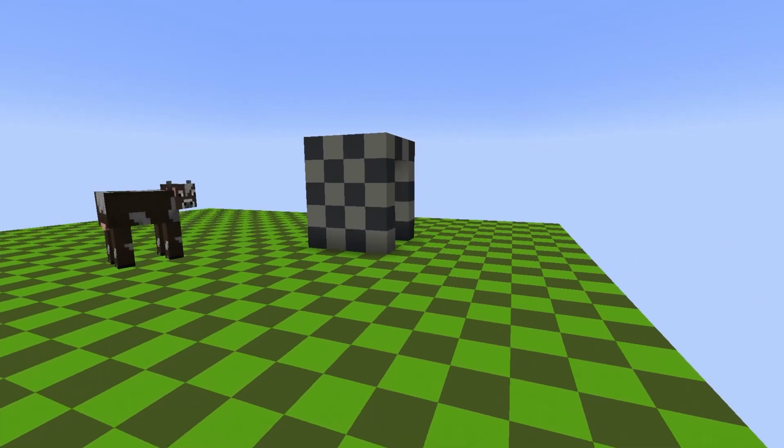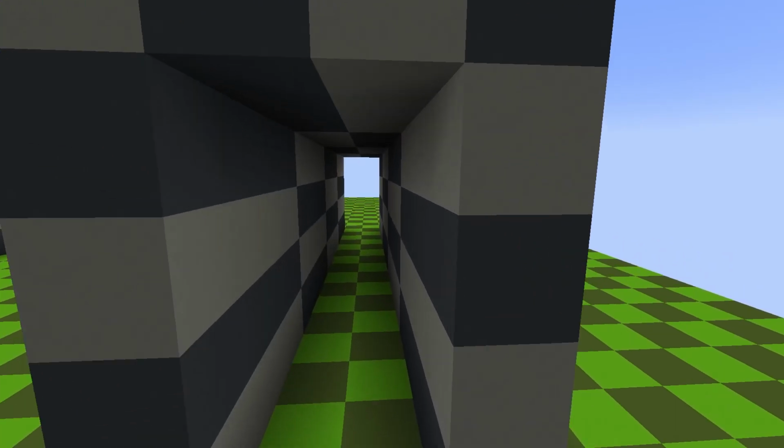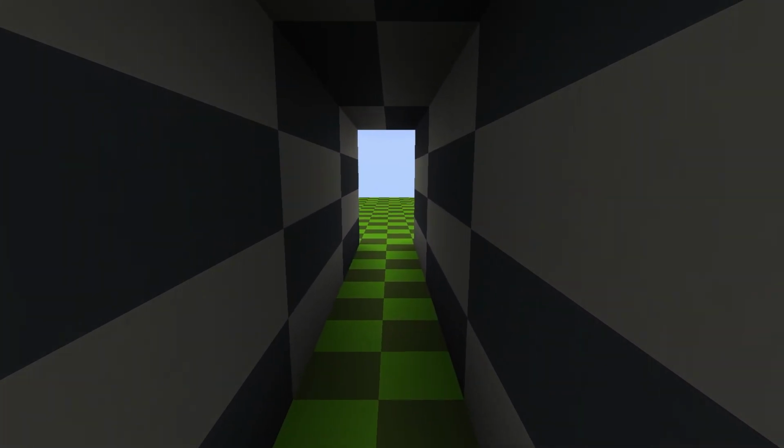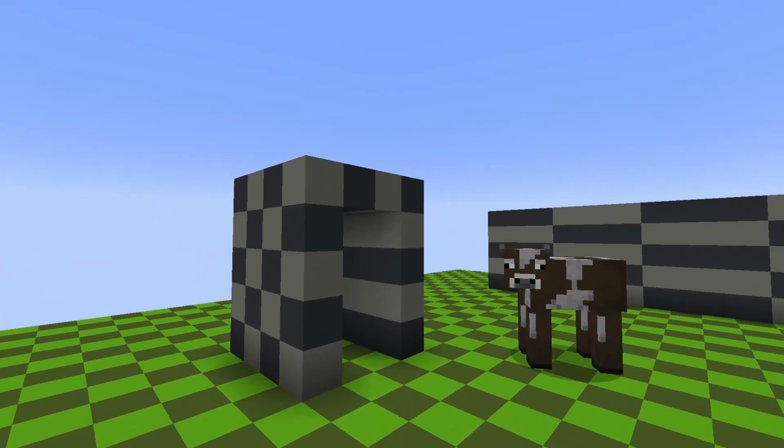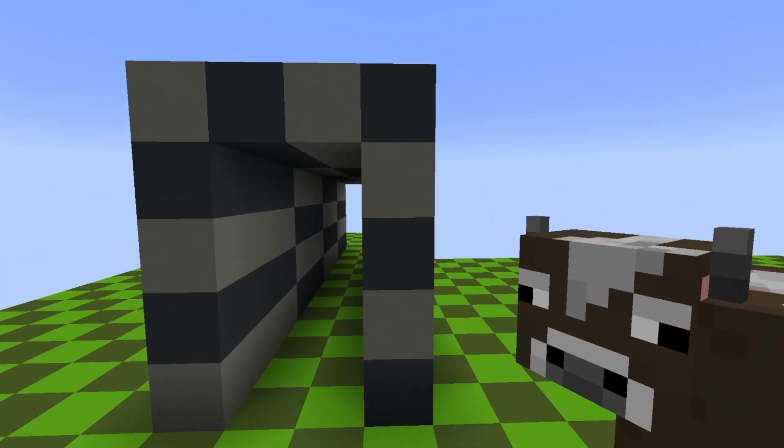And then this tunnel is the opposite. It appears short, but it takes a long time to travel through it. The shortest path between 2 points is not necessarily a straight line anymore.